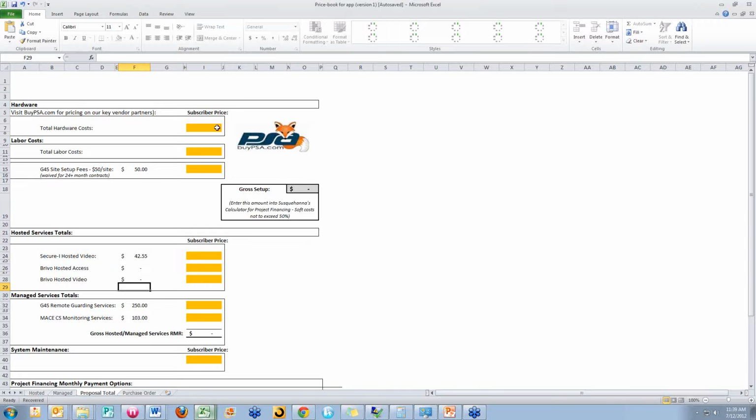So you're going to pull your hardware pricing from buypsa.com. You're going to get your total labor costs from whatever typical estimator you use. We're not pretending to be a suite specialized in estimating packages. That's not what we do. But what this tool is designed to do is simplify that process of getting to that single monthly payment figure. So you plug in your typical cost here. So I'll just put in, let's just say $25,000 for hardware costs.